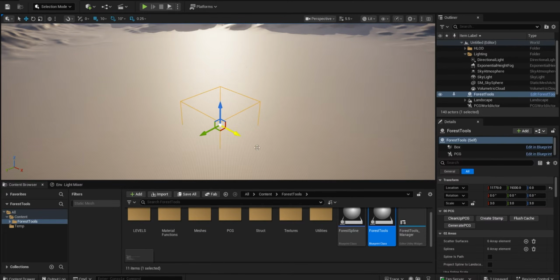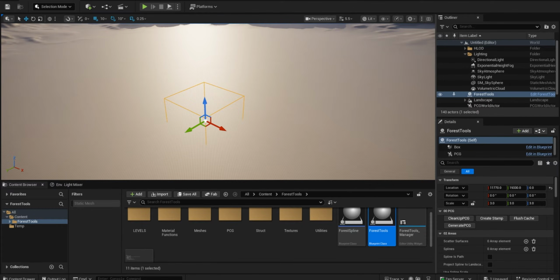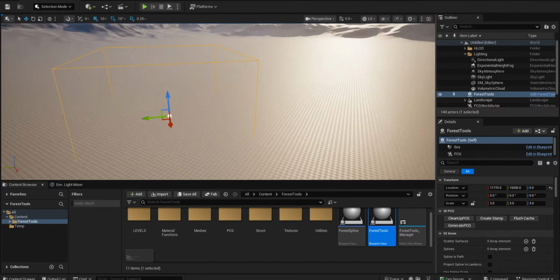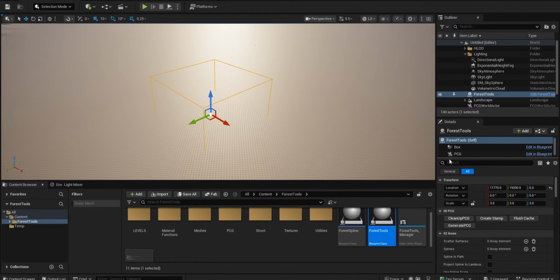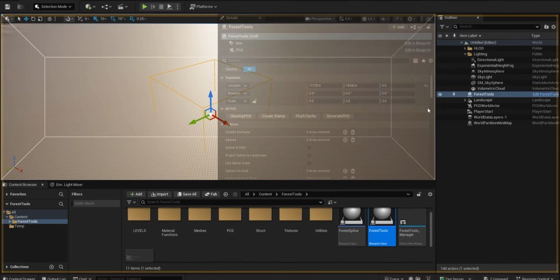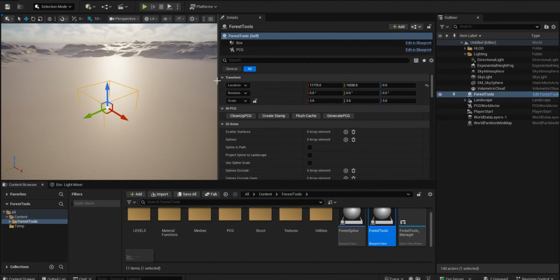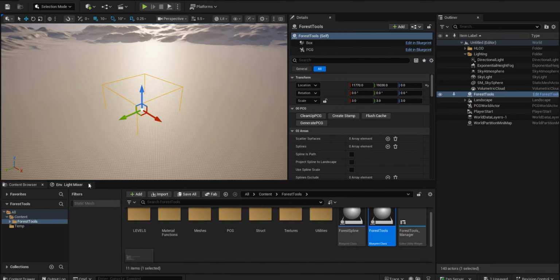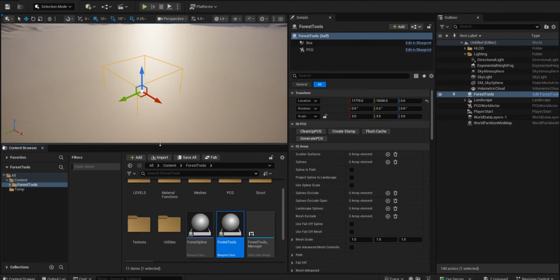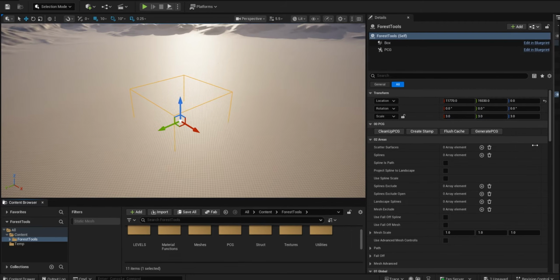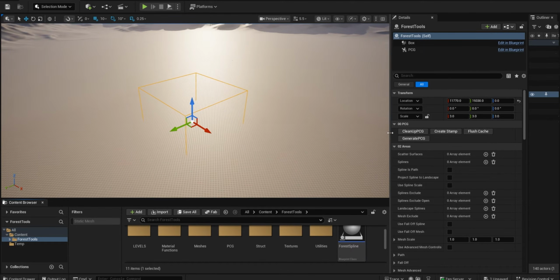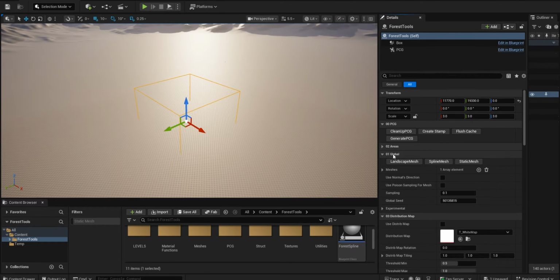Let's bring our first tool, and once we bring it in, you can see that nothing really happens, and that's because by default it has no idea what kind of surface you want to scatter on top of. So to fix that, in the global settings, O1 global, there's three options: landscape, spline, and static mesh.